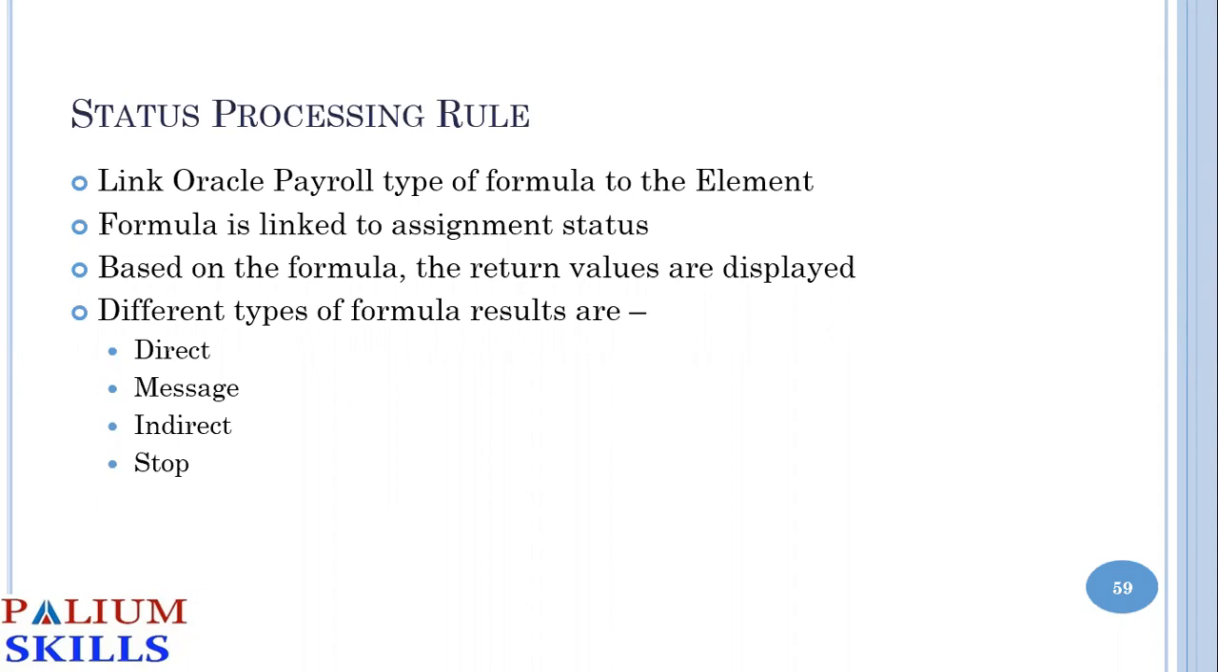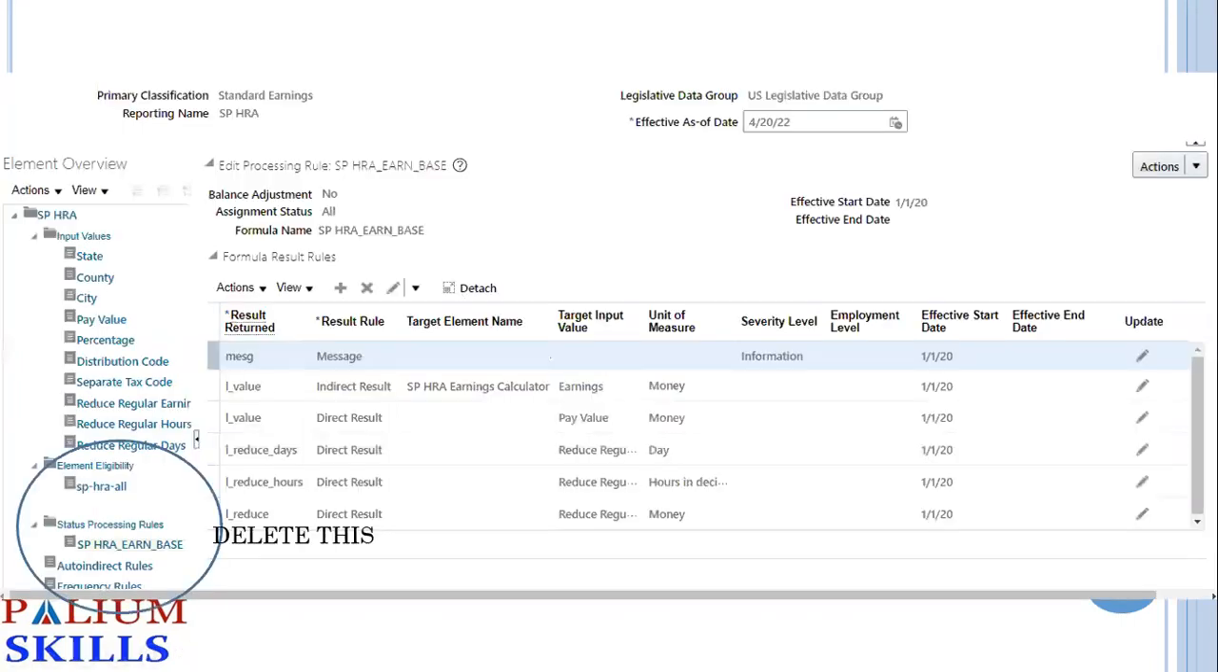So let me show you an example here. This is how the status processing rule looks. If I say direct result, it means it will go into the same element. What is the name of the element? SPHRA. See, this is the reporting name of the element. It will go into this element's which input value? Pay value.